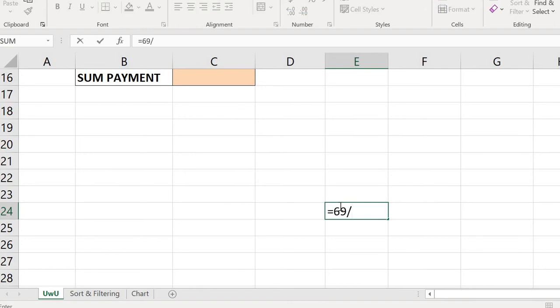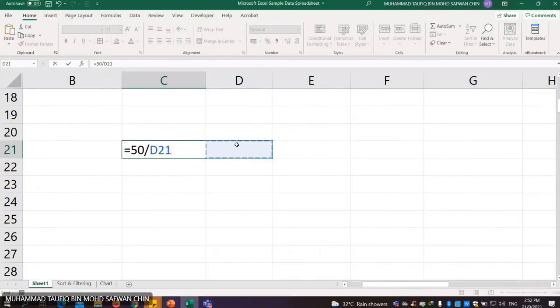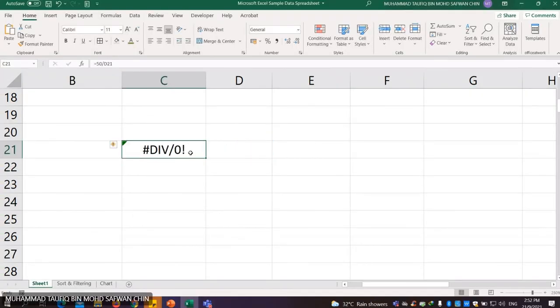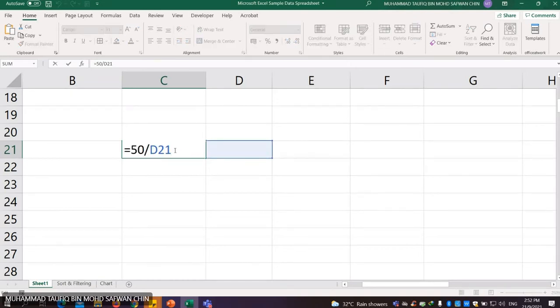Blank cell. Maksudnya dekat cell D21 ni tak ada value, so it's divided by 0. Kenapa D21 nanti saya cerita lah. So this is example of the error message yang akan keluar.